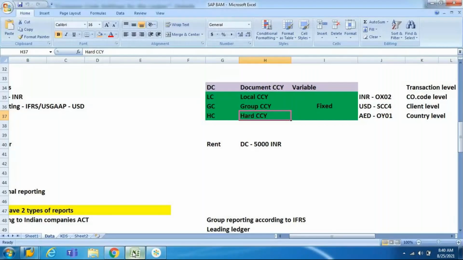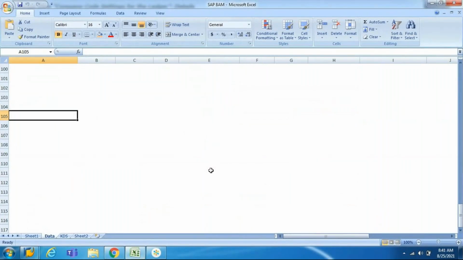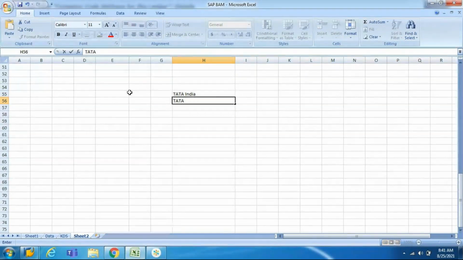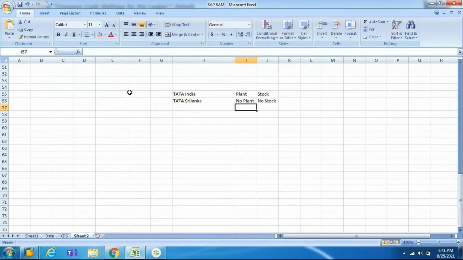If I put it in the Excel sheet, let's say you have Tata India. You also have Tata Bangladesh or Tata Sri Lanka. Now here you have a plant and here you have the stock. In Tata Sri Lanka, there is no plant, there is no stock, because you don't have any stock keeping units or any storage locations in Sri Lanka. You don't maintain any physical stock there. It's only the financial transactions which take place.